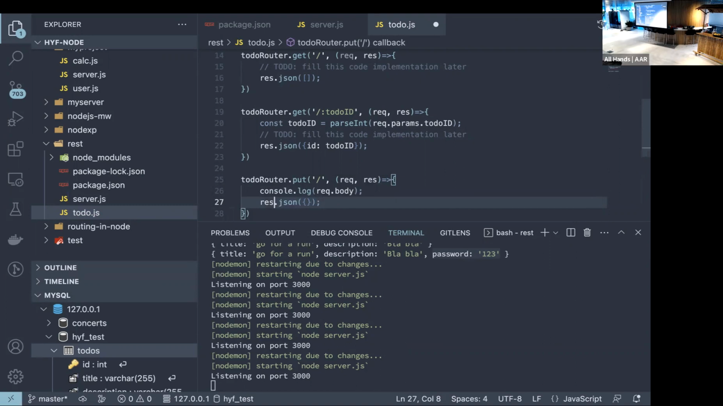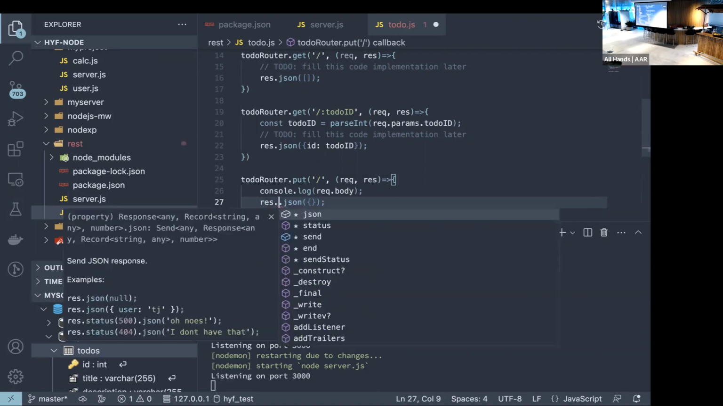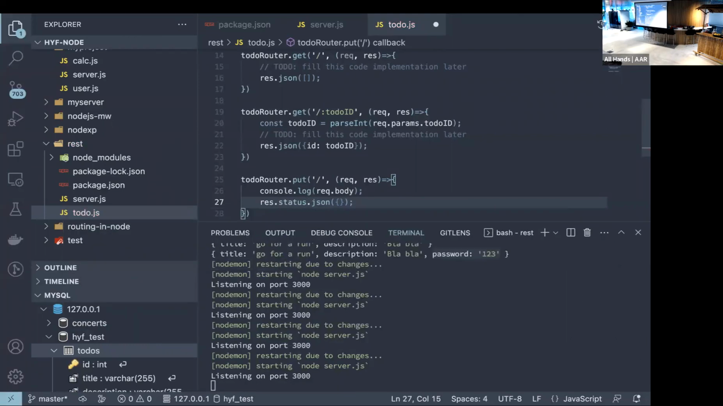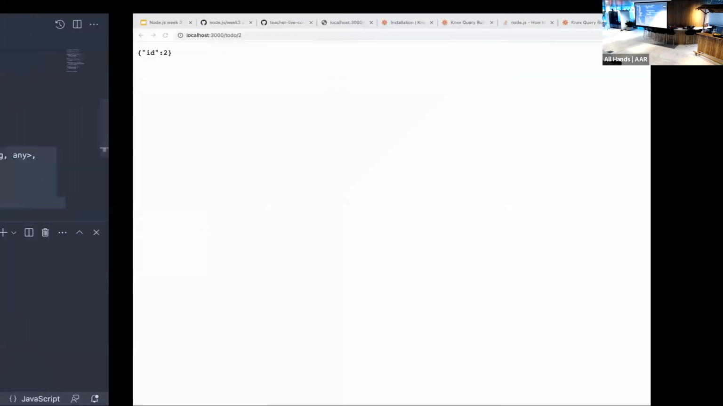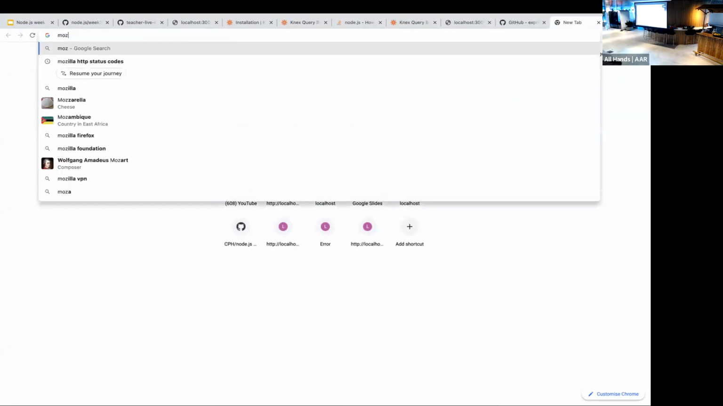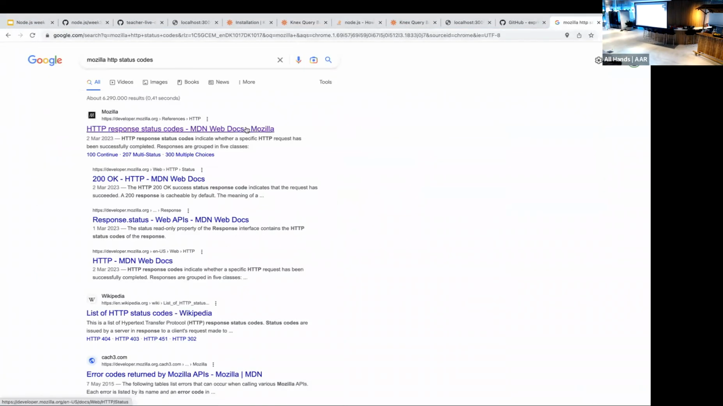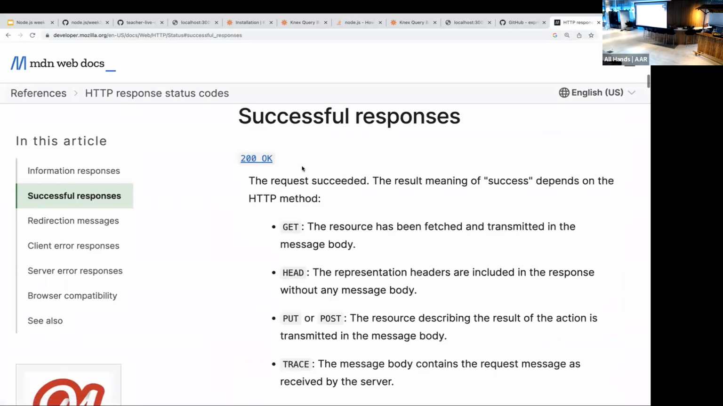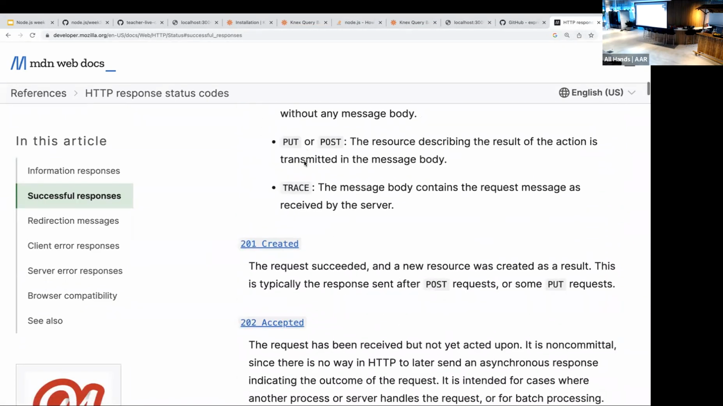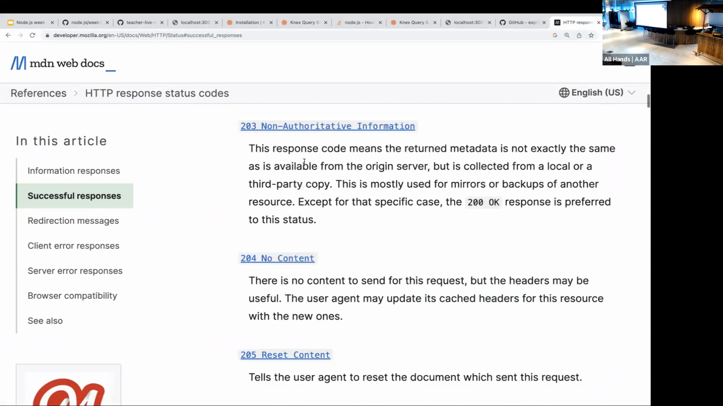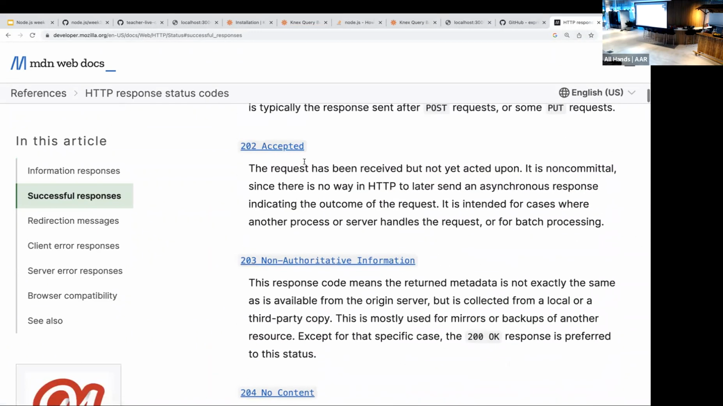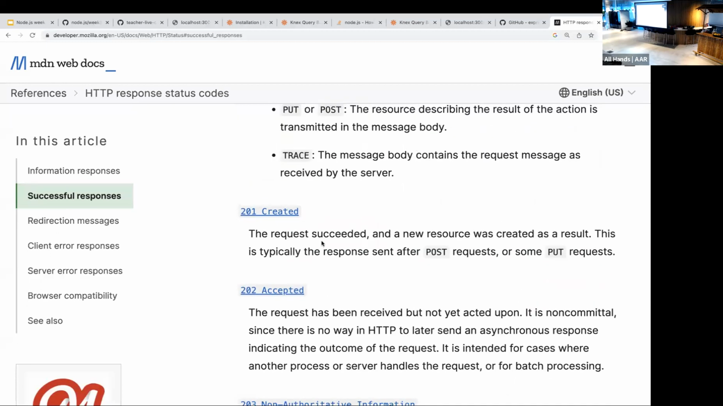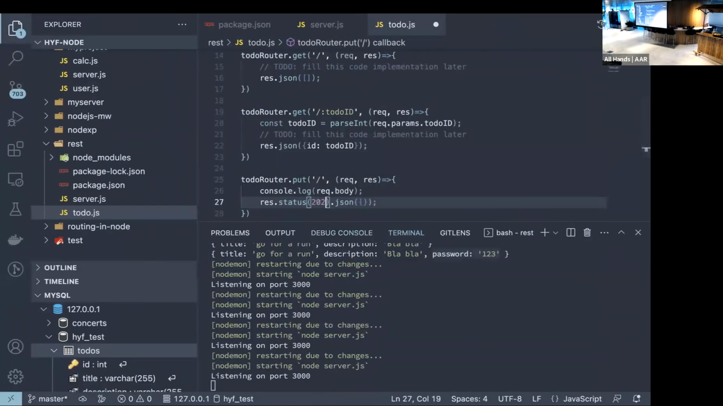By the way, if we update it and I want to say that it's accepted, the request status code, yeah, the status code number. I actually don't remember what the status code number is. Mozilla HTTP status codes, let's see. So we have the 200. Okay, 201 created, accepted, no content. Which one suits the situation the most here? Accepted. So it's 202. So you do 202, then JSON.